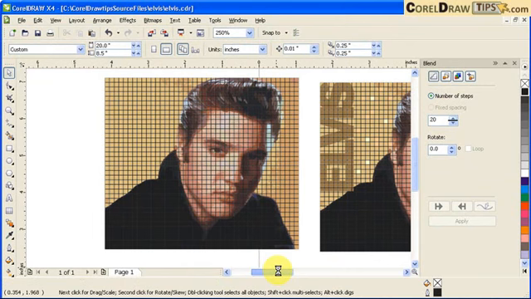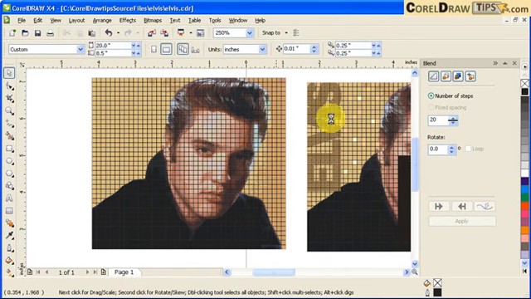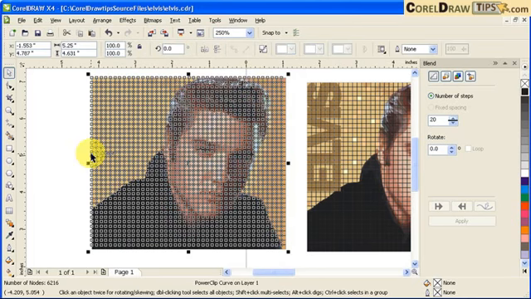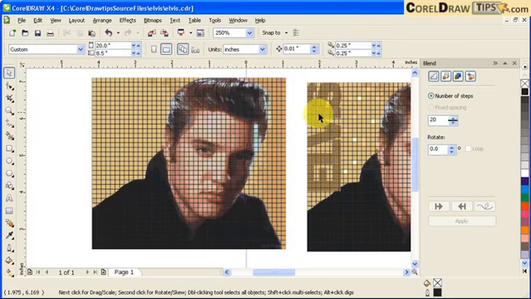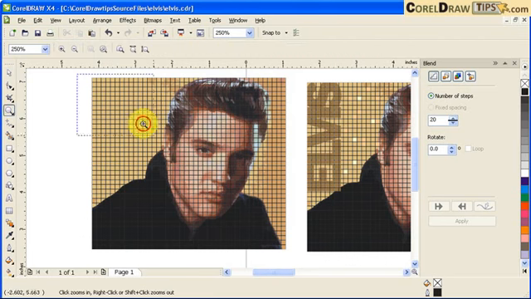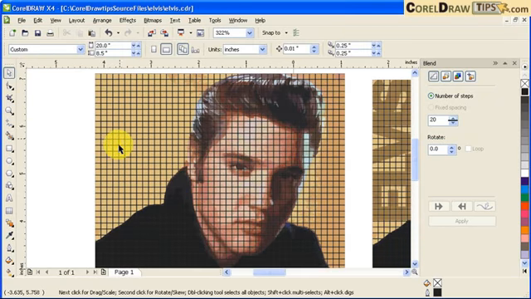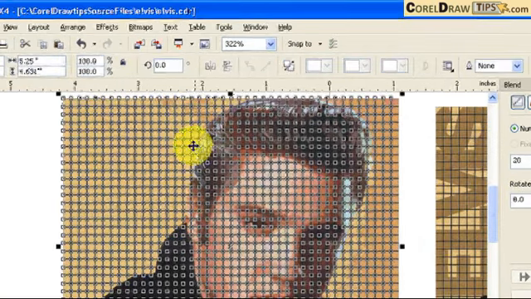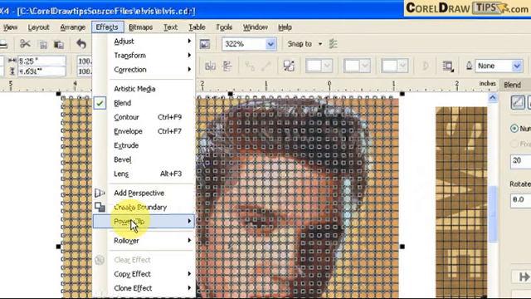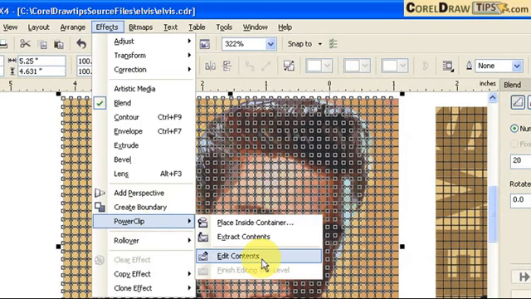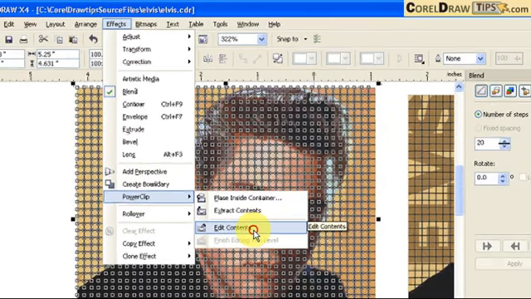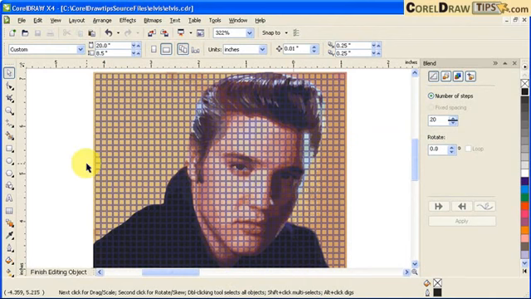Now what else do we need here? So we need to put the name Elvis. Now the word Elvis is inside the power clip. So in order to put it inside the power clip, we're going to edit the power clip, right? Which is the grids here. So you click on the squares or the grids and you go to effects, power clip, and then click on edit contents. So once you edit contents, I'm already inside the power clip.